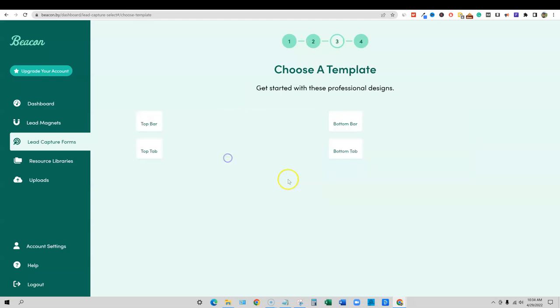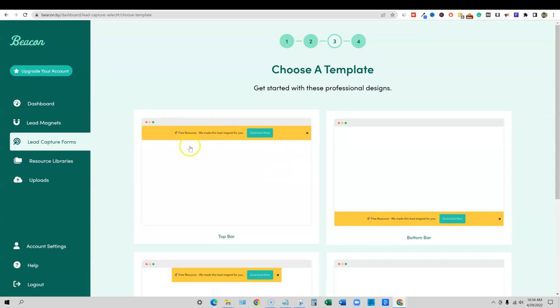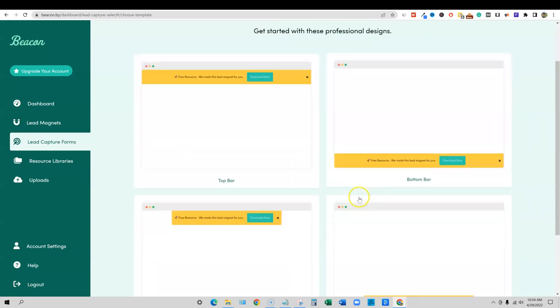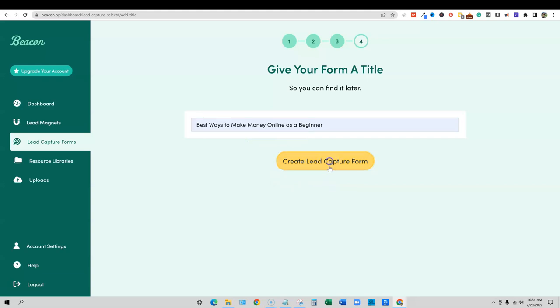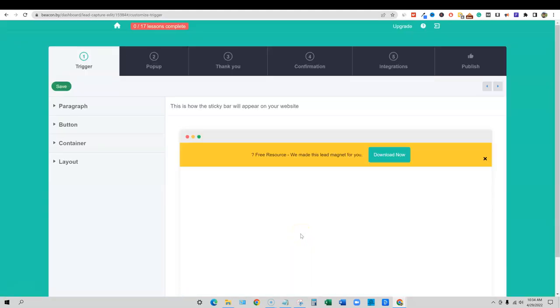Let's see right here. Let's go horizontal bar. So it's going to look like this. Free resource. We made this lead magnet for you. Wow. You can embed this code on your website, and when they click on it, let's just title it the same as our book. So this would be for your website.